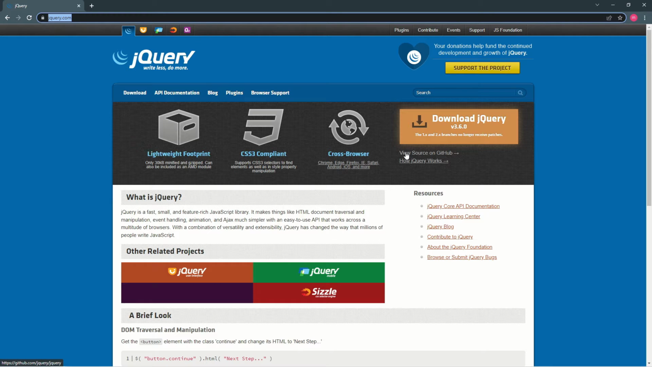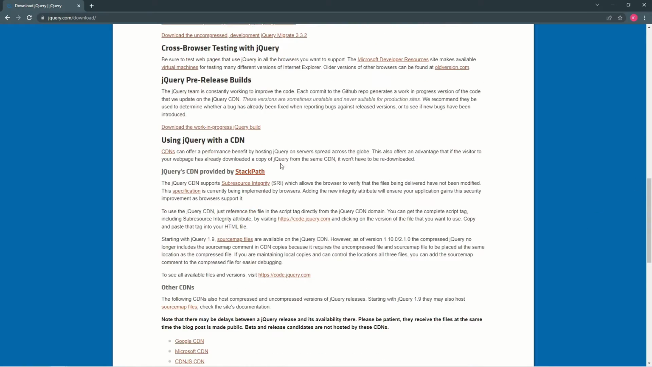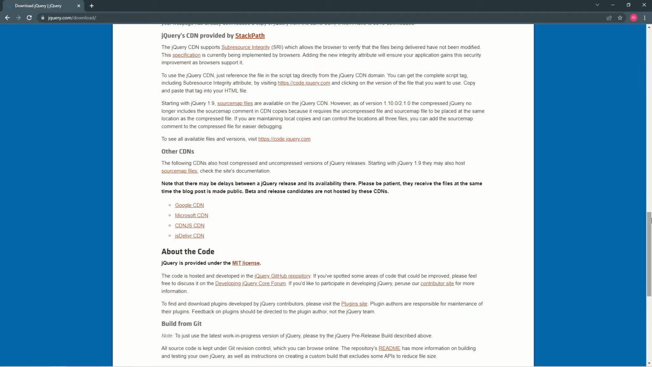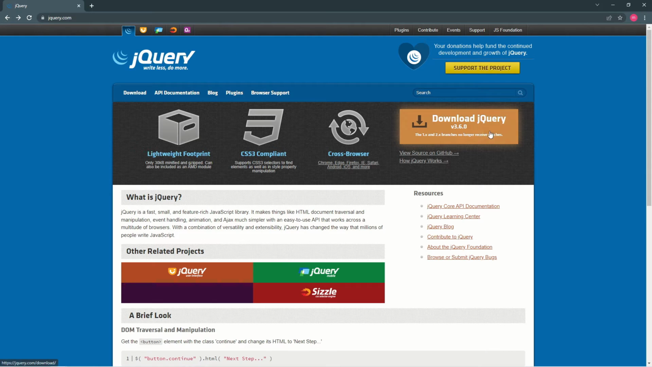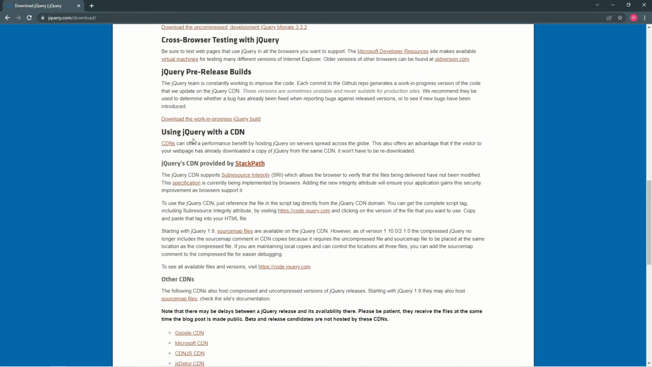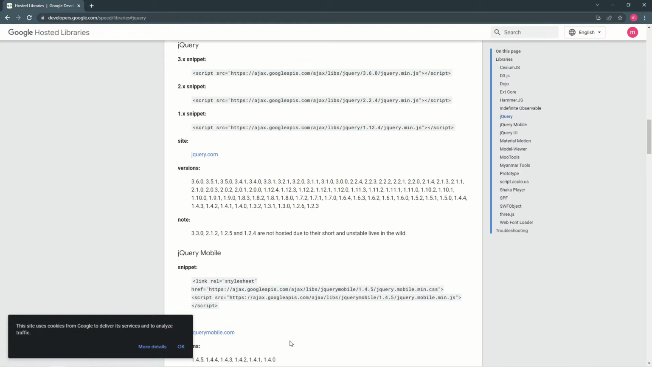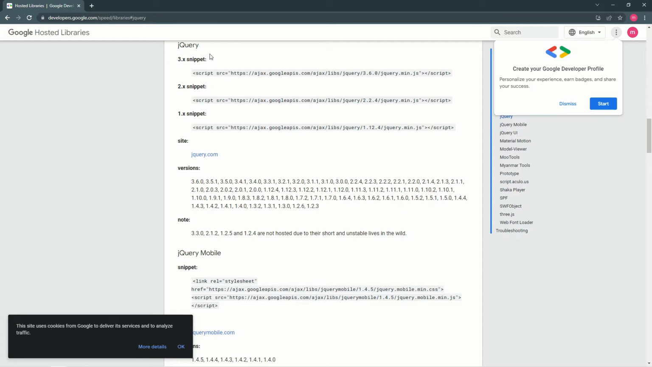jQuery is very easy. It's very fun, and it's easy to learn, I think. So let's get started here. Download jQuery, jQuery.com. Let's go to the CDN here. We want to use the CDN for this tutorial. We're gonna use Google CDN, and now we're gonna go to the jQuery 3.x snippet, and take this one here.